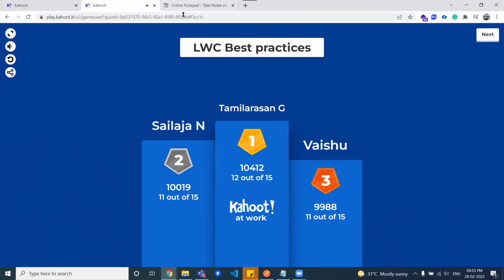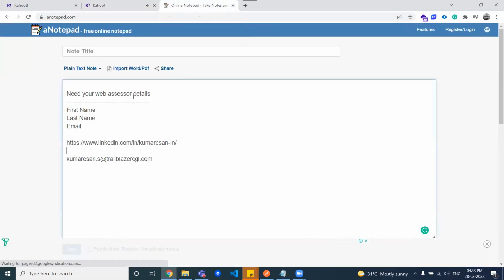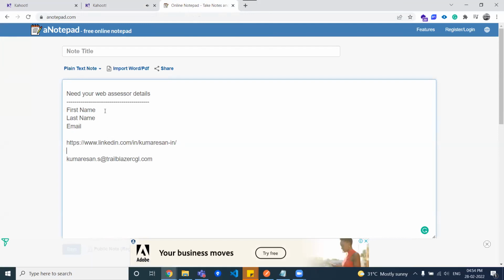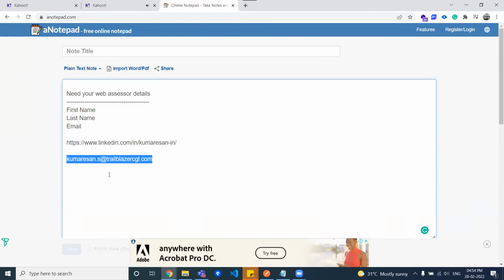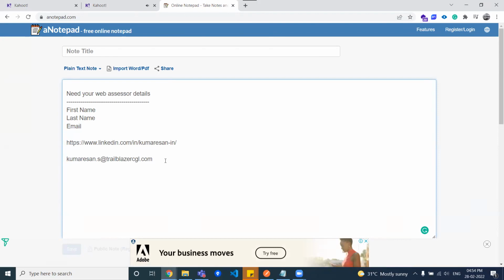These top 3 people will receive the certification also. Actually, we need your information like your web browser account details, first name, last name, and the email ID which is mapped with the web browser account. You can reach me through my LinkedIn account, or you can reach me at this community email ID, kumaresan.s@trailblazerscgl.com.